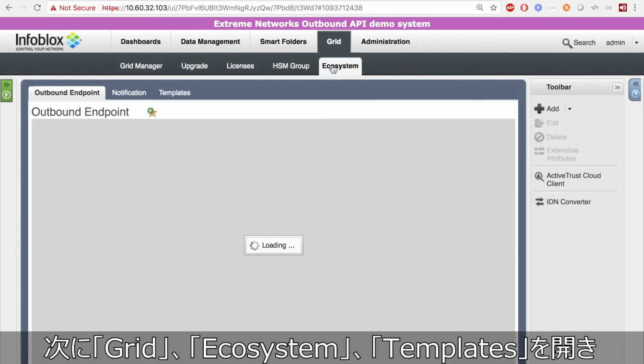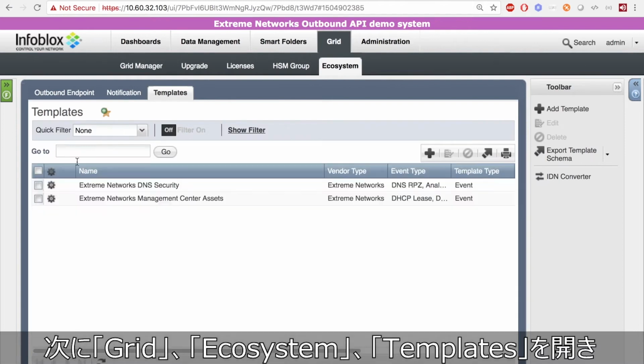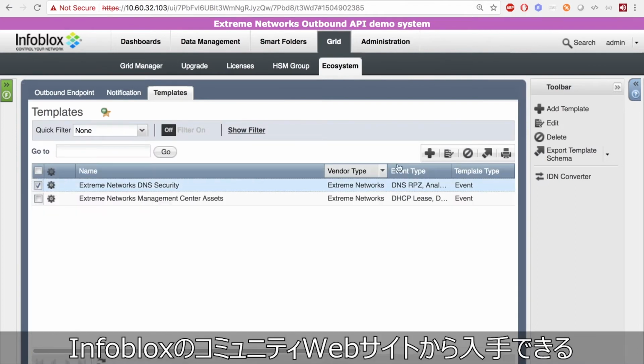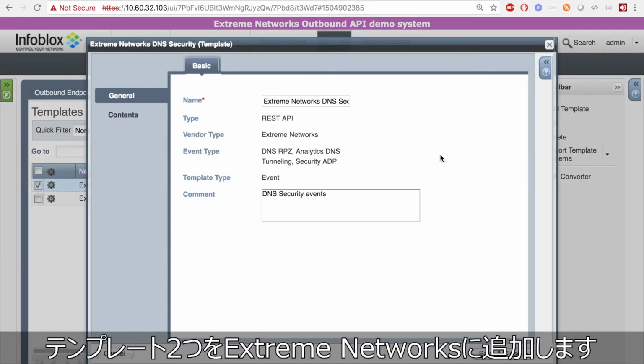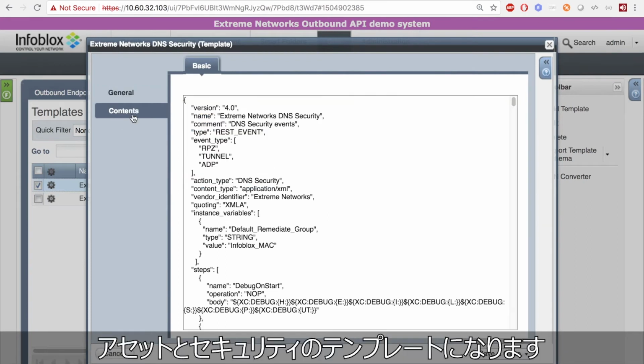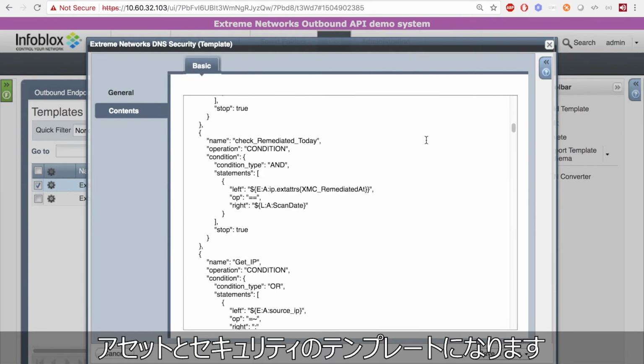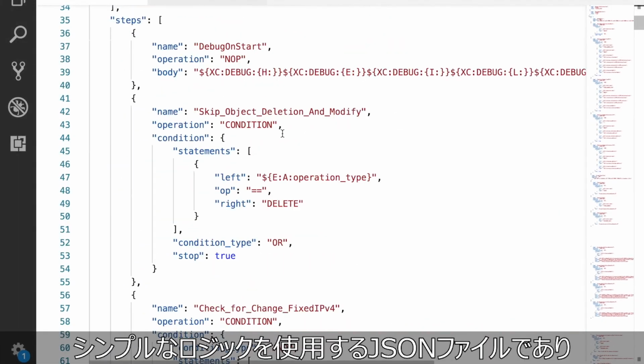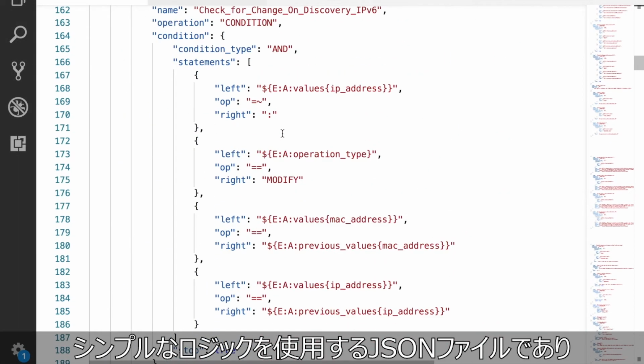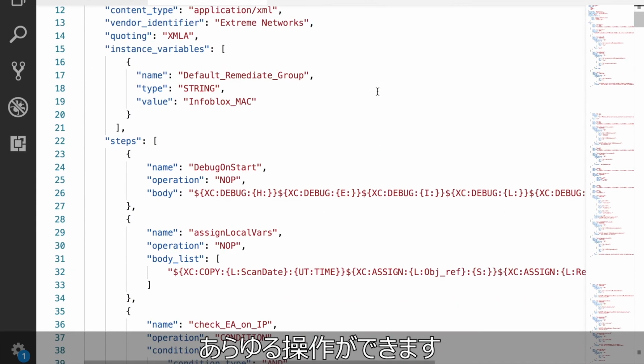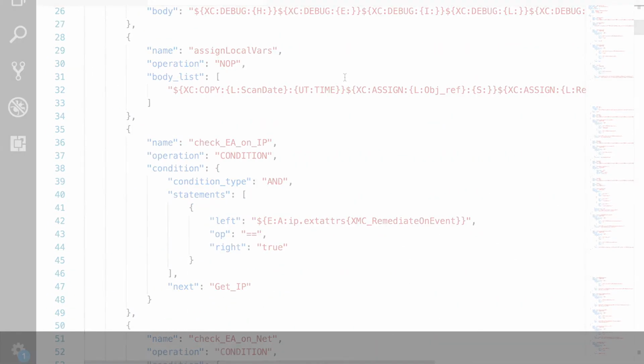Next, you want to go to Grid, Ecosystem, Templates. And here you want to add 2 templates for the Extreme Networks integration that can be found on the Infoblox community website. These include the EN Asset and EN Security templates. Here you can see that the templates are just a simple JSON file with some simple logic that you can manipulate to do different things.